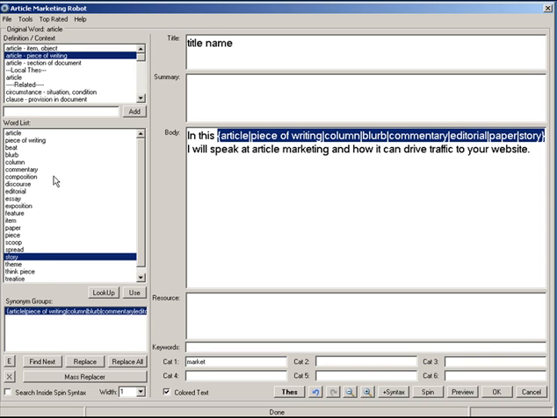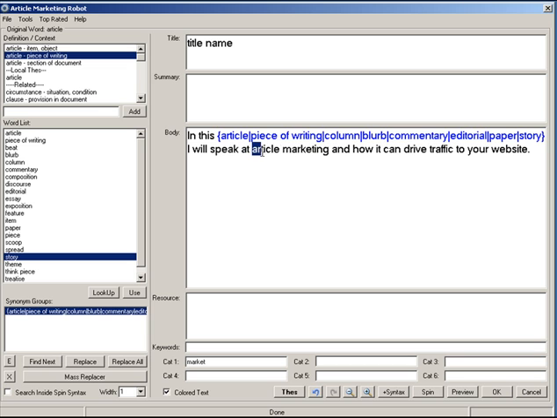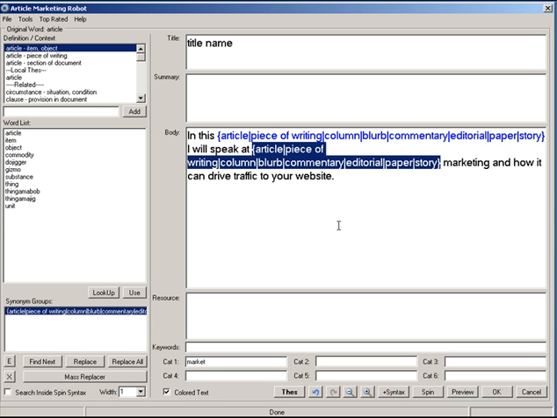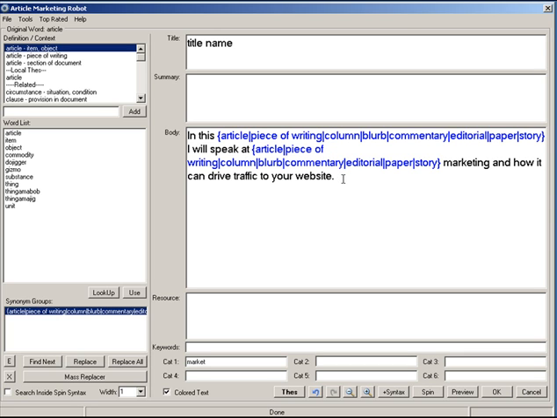And you'll also notice down here we have something called synonym groups. Synonym groups are previously used synonyms that are stored as groups. So the next time you come across the word article, which would be here, all you have to do is double click it and then hit replace. So now your words are stored, and it makes spinning an article extremely quick. But that's not the only thing I'm going to show you. I'm going to undo that.